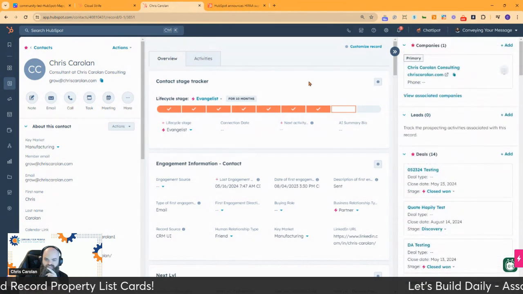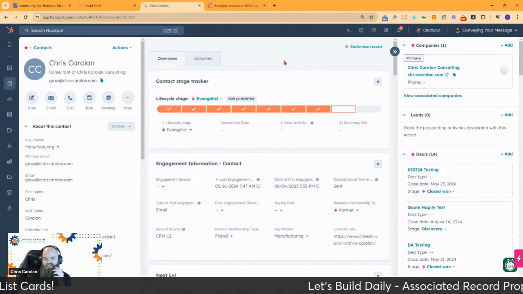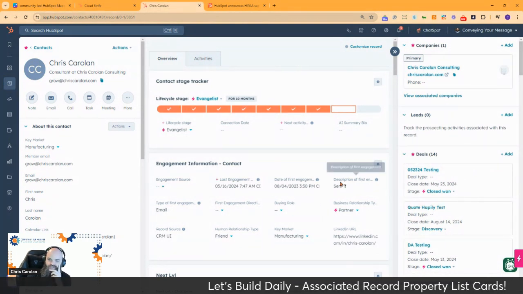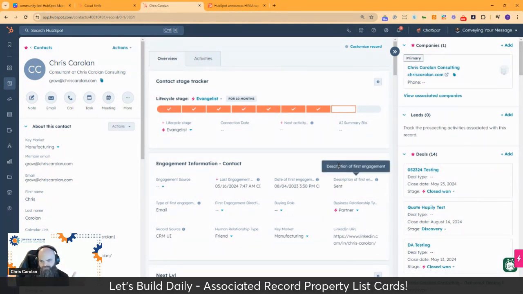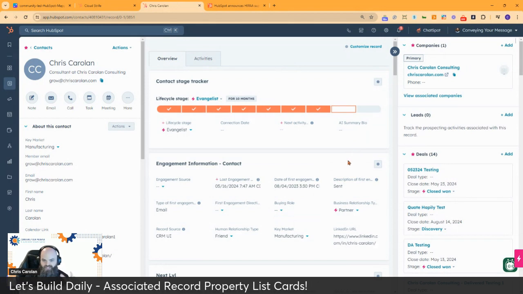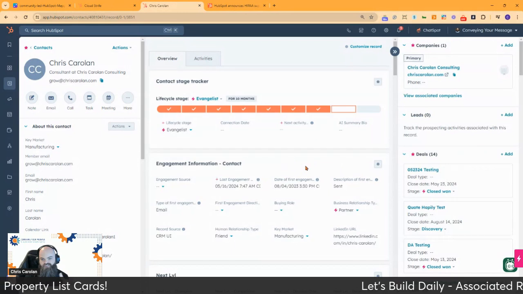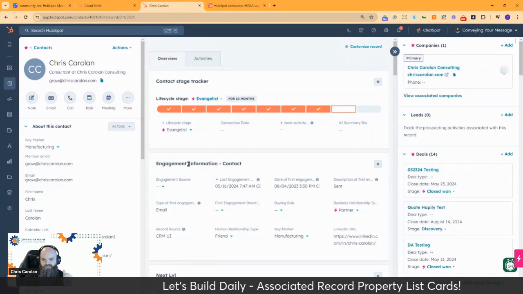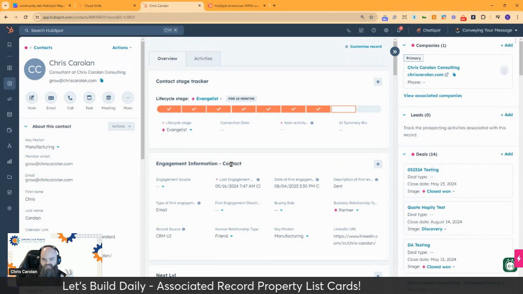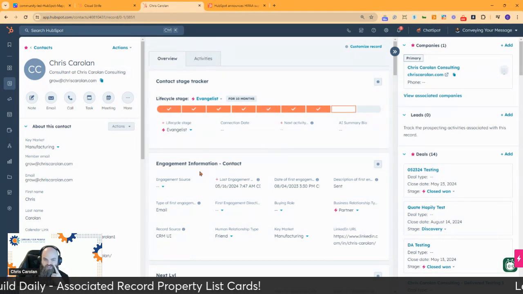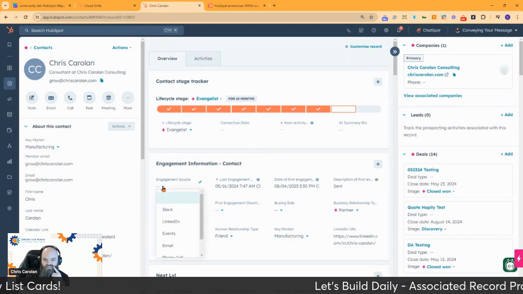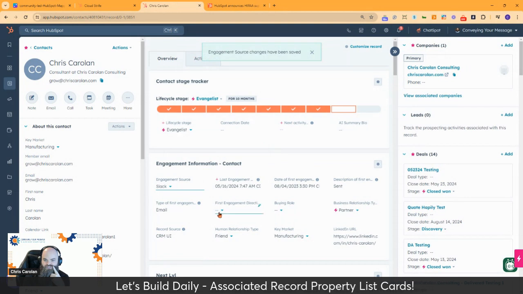And with the addition of the CRM cards, we've been able to bring properties into the record view and manage them in a much better way. So right now, before this update we're talking about, I could make a collection of important properties for this record type that I'm on, in this case contacts, and we can edit them right from here.